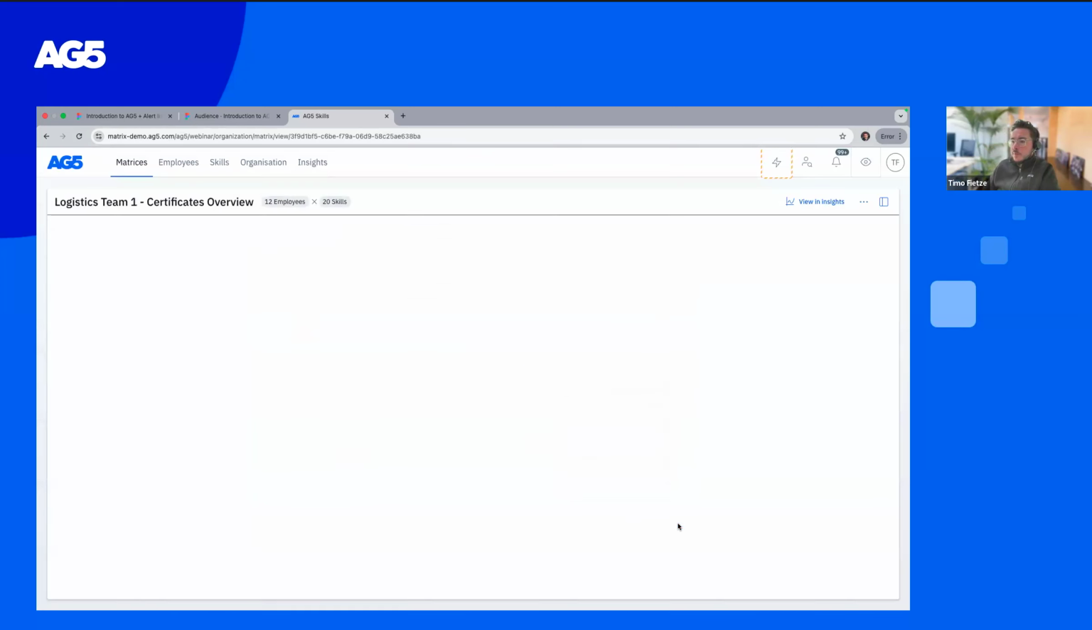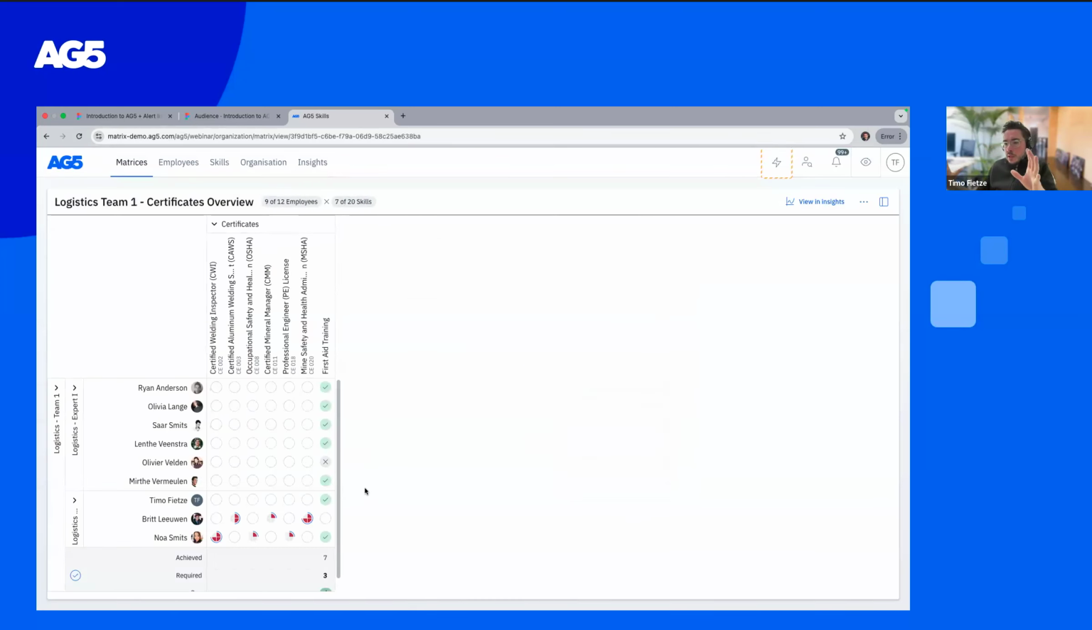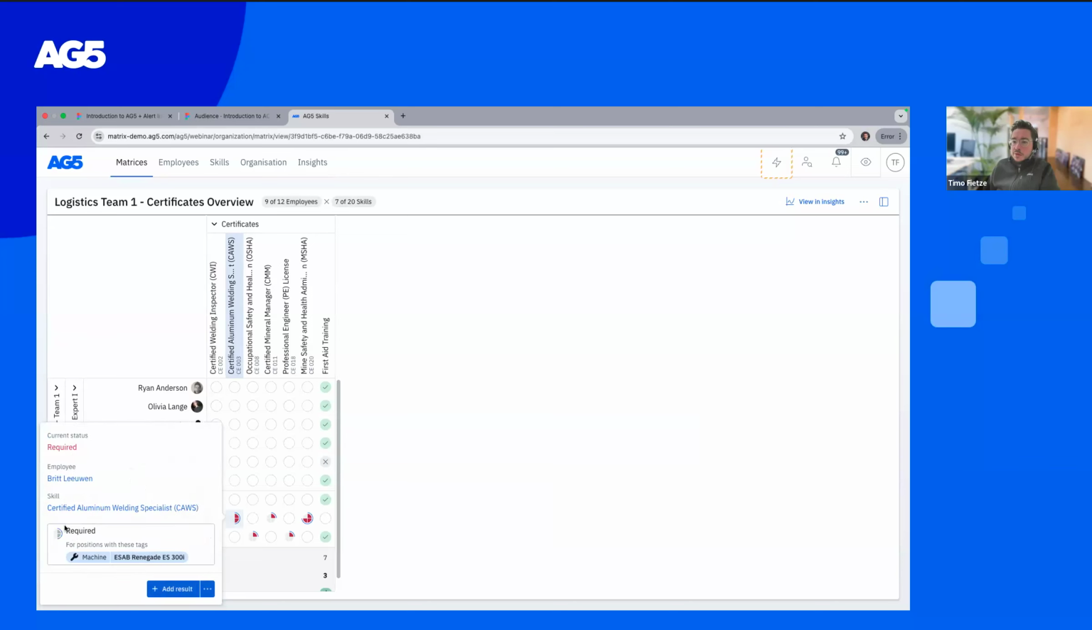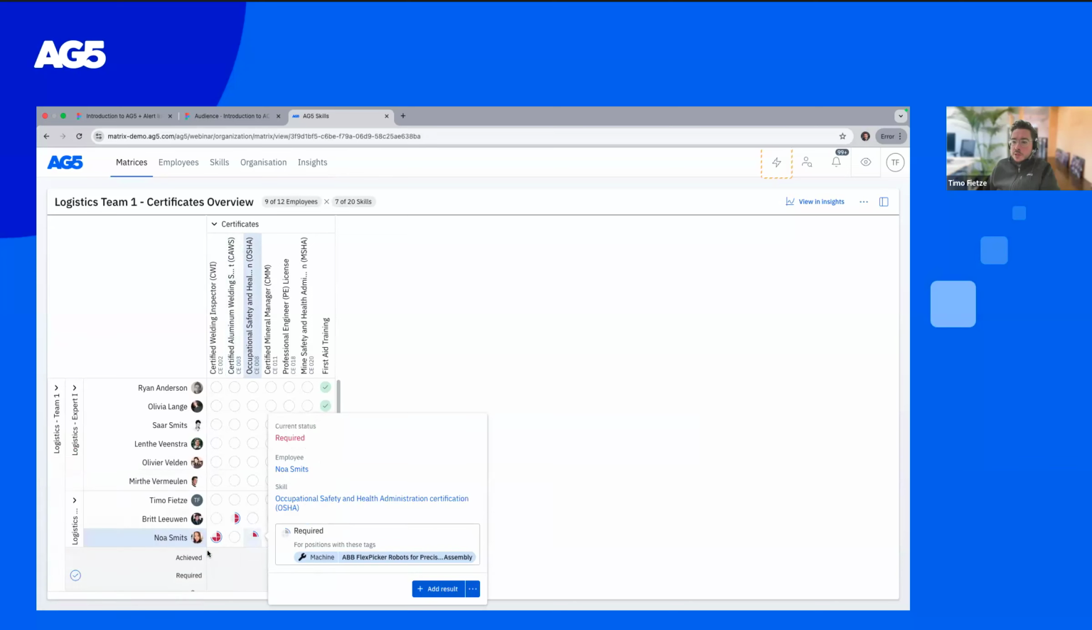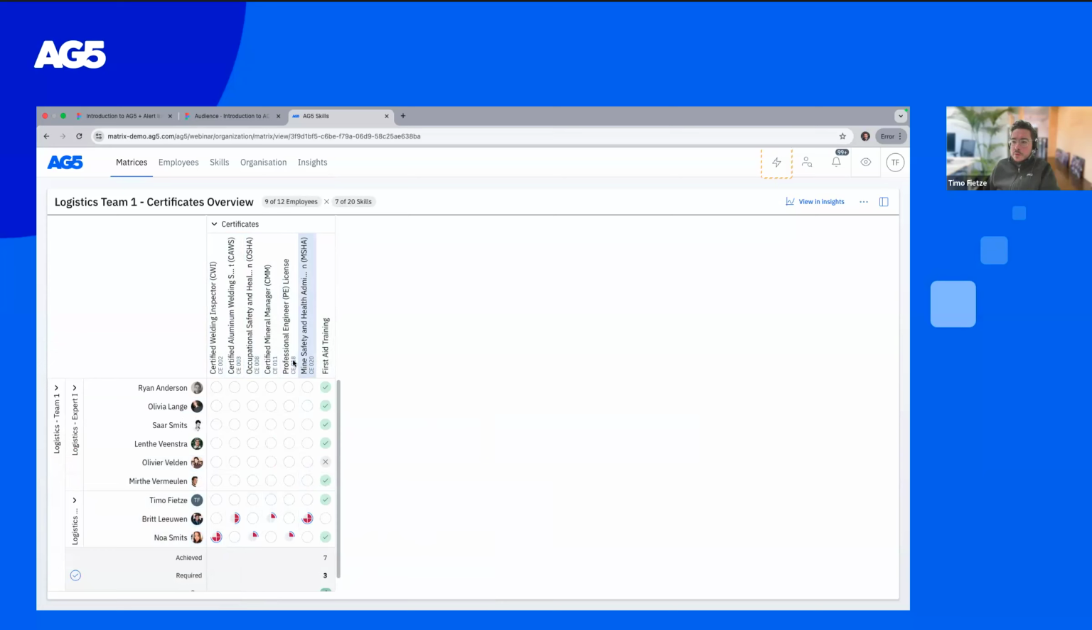And now we click on save. And now we see it really shrinks down our metrics. So it only shows us what's really relevant. Here we have some skills shown because Brit and Noah, they have requirements for that. If I click on it, I also see why they're operating certain machines, right? And for operating those machines, they require the certificate. So therefore, those are shown, even though it's white here. You will not see a column where you have entirely white. Those are all filtered out.